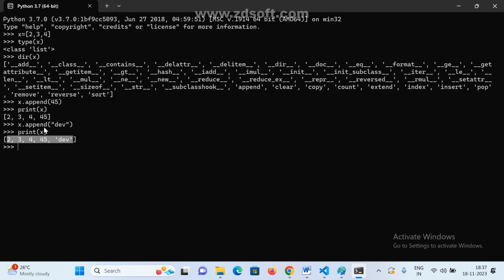Append method. What is append? It adds an element to an object, that is a list, whatever you want. Now suppose you want to use index, pop, or reverse order. So remove is also one method, one function that is there. Now see here, x dot remove, I am using second. Okay. Now print x value, that is the list value.